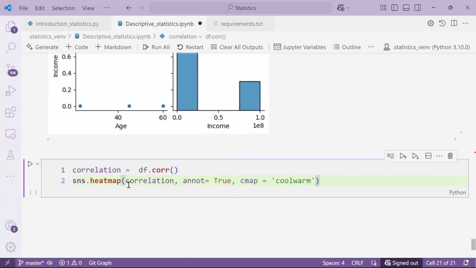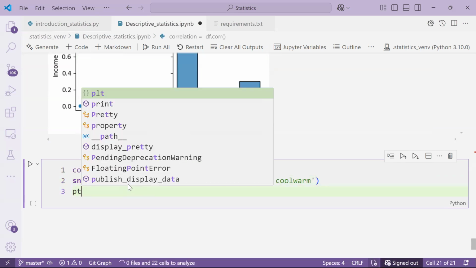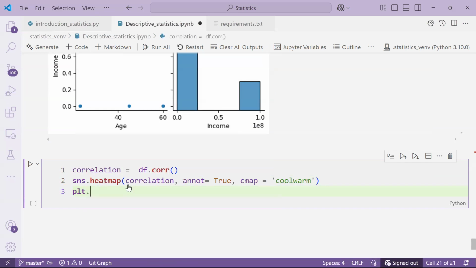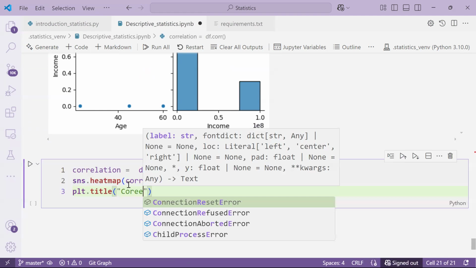So here we have different arguments. We need to explore it. Don't worry about all those things, we can try it. Okay, so the title is correlation matrix.